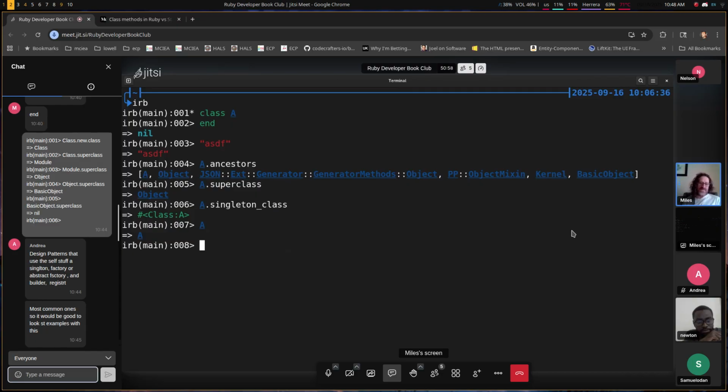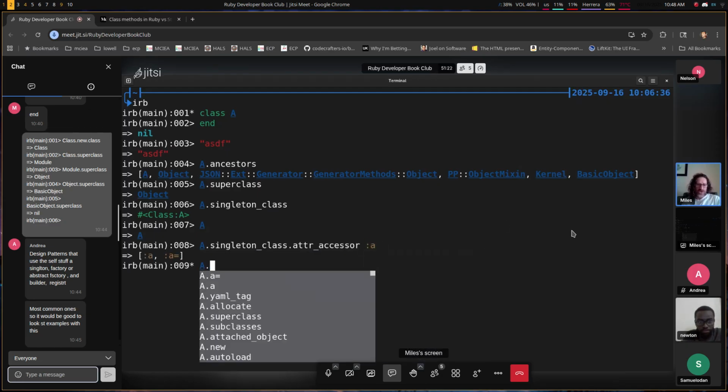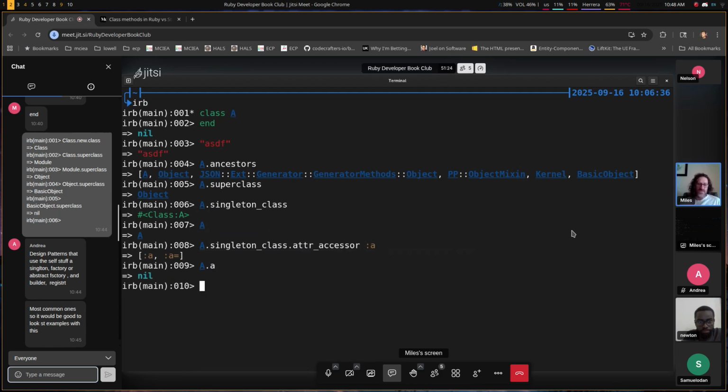But I can put methods on that singleton class if I want to. And that singleton class sits between A and object. So if I put a method there and then call it on A, it will be found. So I can do a dot singleton class attribute accessor A, and then I can do a dot A, which is nil.